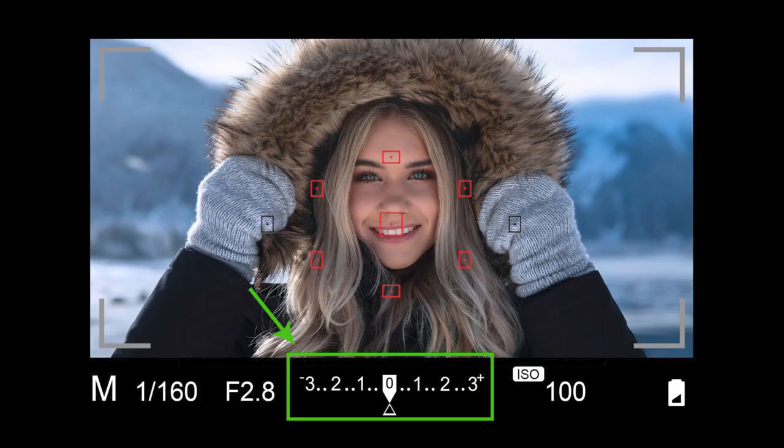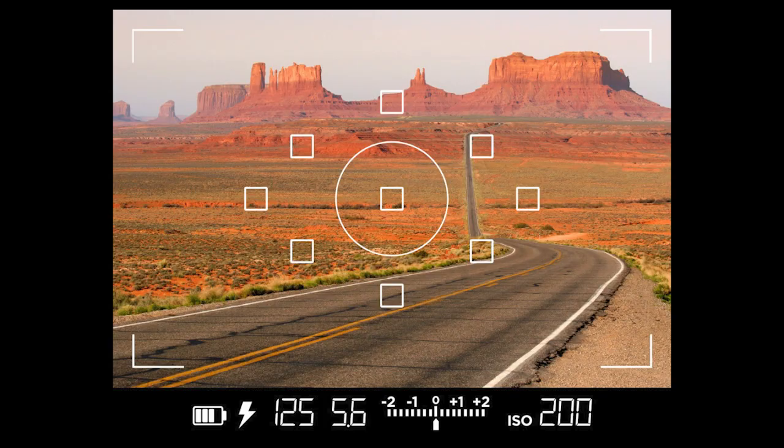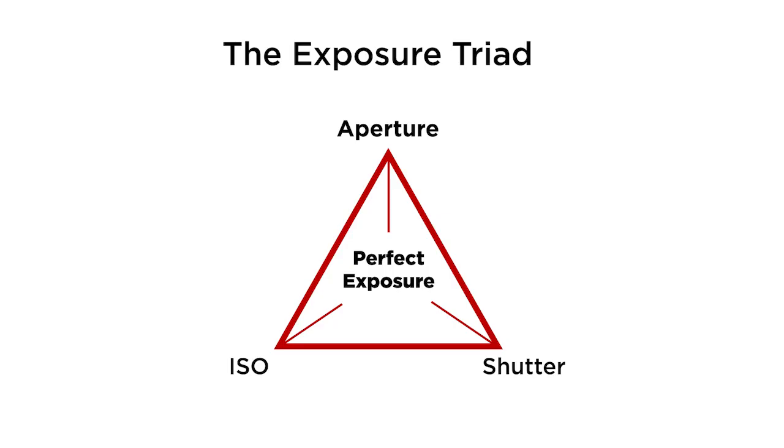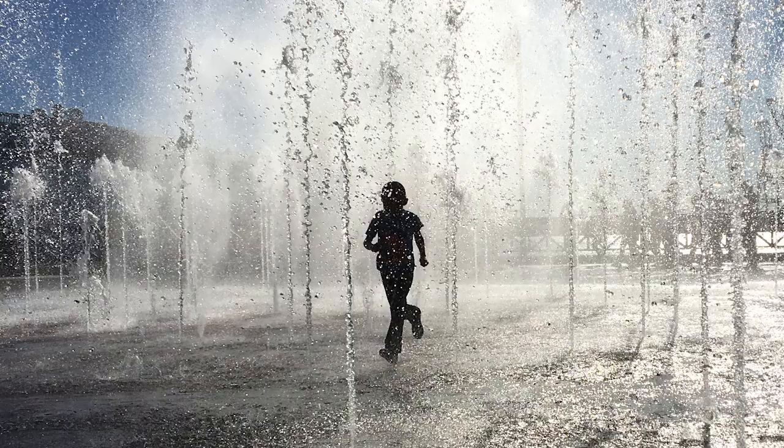Some cameras may have a slightly different interface. Read the instructions to your camera to get an understanding of how it works. There are many places to start to get the perfect exposure: the aperture, the shutter speed, or ISO. You need to start somewhere.